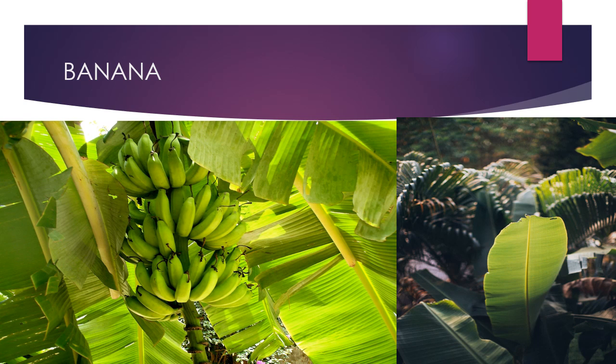The next leaf shown to us is of banana. See children, it is very big in size. Now see, this is the banana tree. A banana plant is a gigantic herb that springs from an underground stem to form a false trunk 3 to 6 meters high.